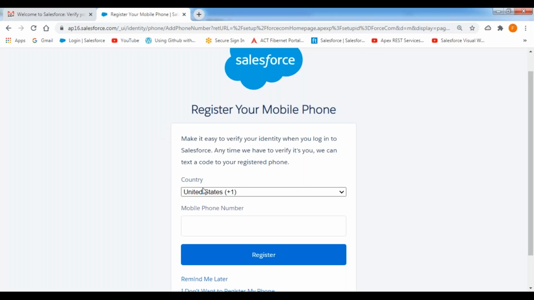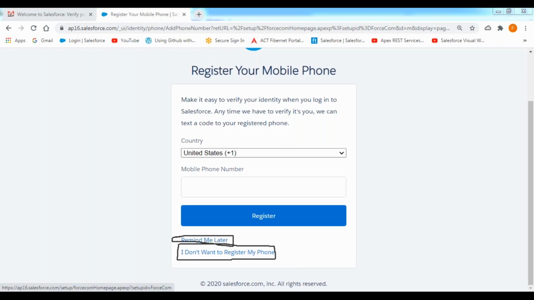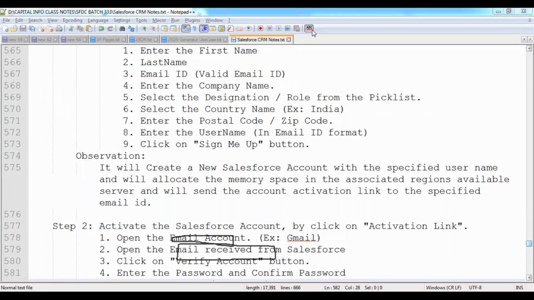How can we get the OTP? By registering your mobile number. Here it is indicating that registering the mobile number is not mandatory, it's optional. We can select the option remind me later, meaning I would like to register my mobile number later, or you can select that I don't want to register my mobile phone. Now, if I'm not registering my mobile number, how can we get the OTP? In this case, whatever email ID you entered when creating the Salesforce account, it will send the OTP to this email ID.